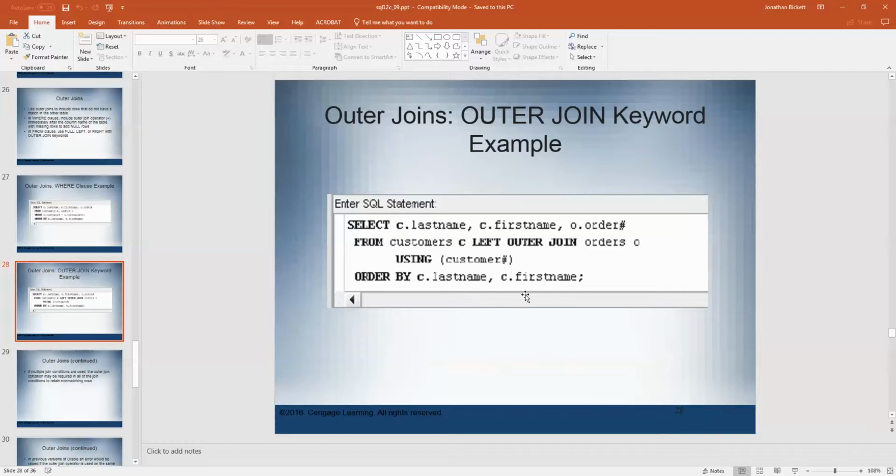If you're using the join method, or the ANSI method, you can just say left outer join, or you can just say left join. You don't have to use the outer keyword if you don't want to. But you're going to join customers with a left join on orders using customer number.